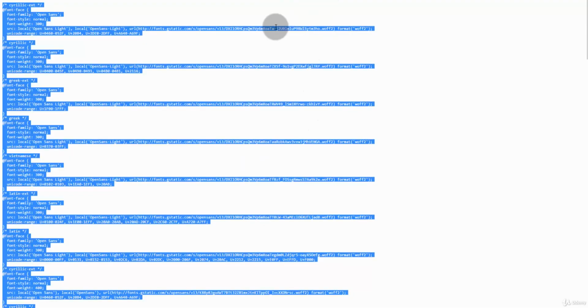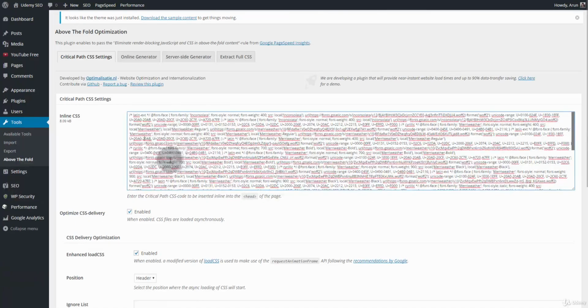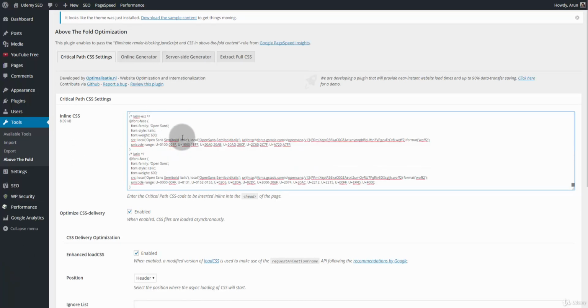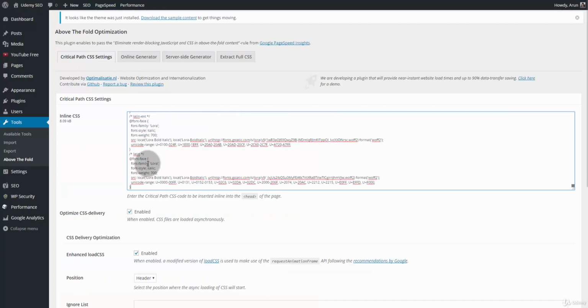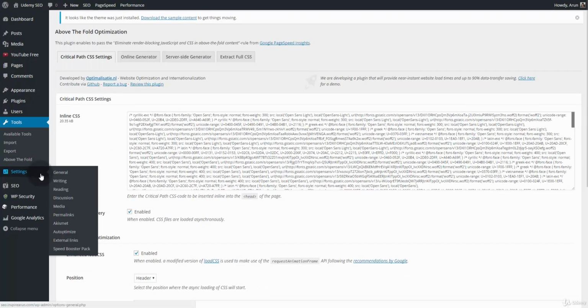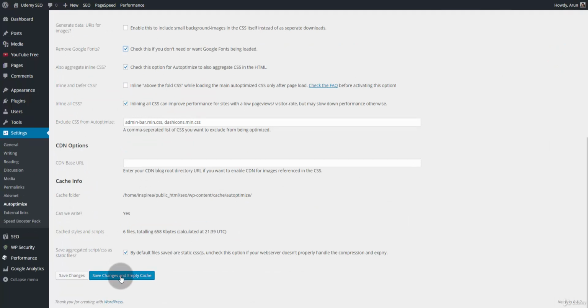Select the first one, then copy and then go to Tools, above the fold, then replace this inline CSS with the one you have copied now. Then come to the second font, copy it and then paste it here. Now click Save, then go to Settings, Auto Optimize, and then check Remove Google Fonts. Then click Save Changes and Empty Cache.